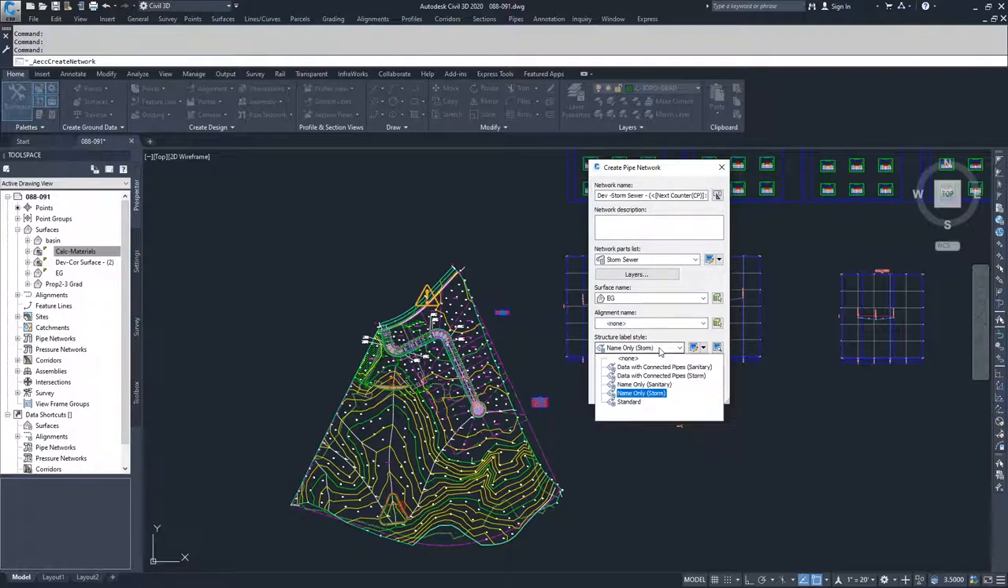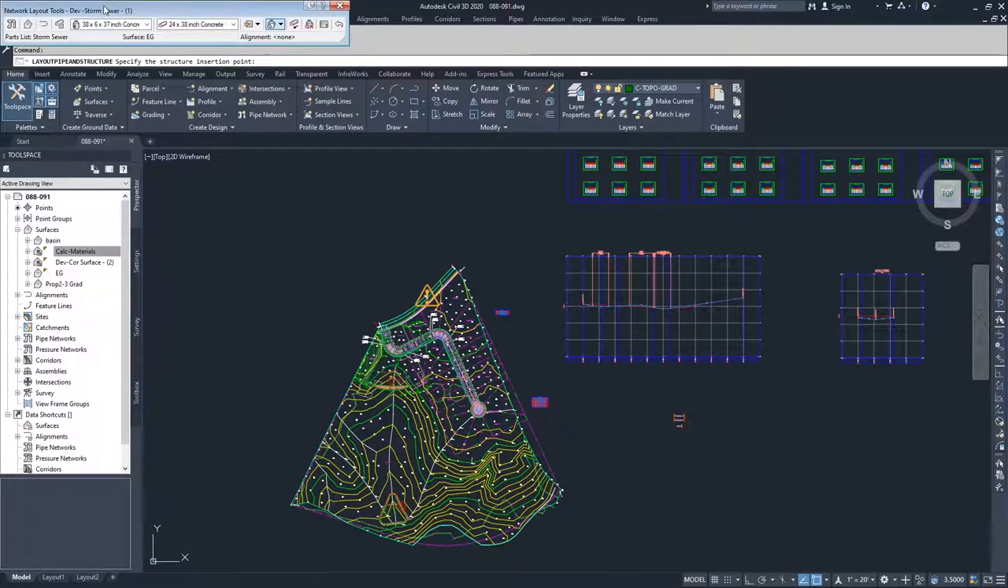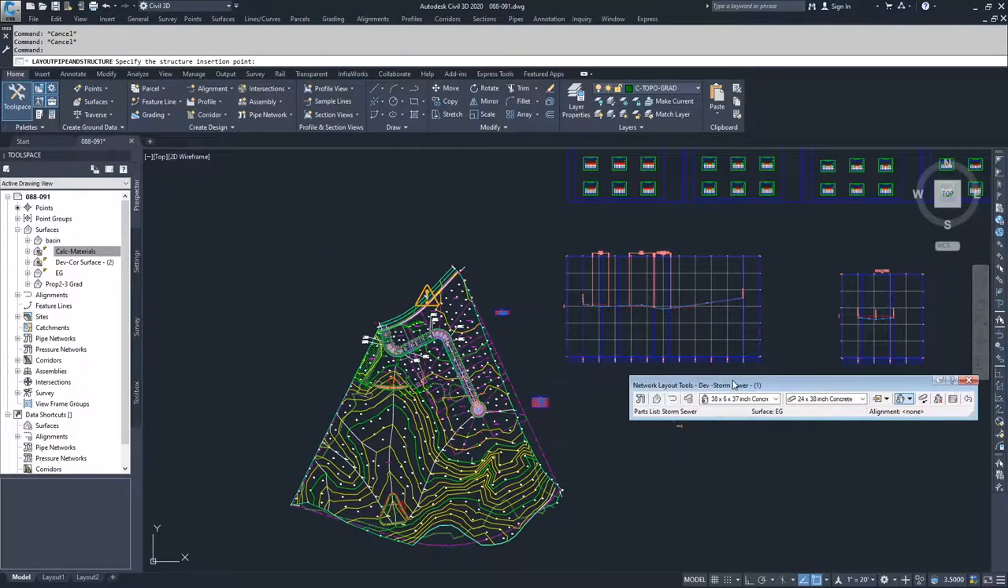Then we have the options of our label styles for our structures and for our pipes. I'm going to select both of these as none so that we can talk about adding the labels later. So what I'm going to do now is click OK. And now we have the network layout toolbar that comes up.